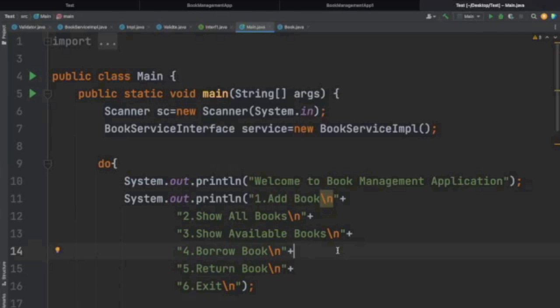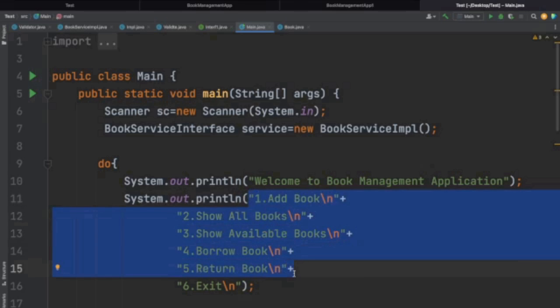Hello everyone, welcome to AJ Programming Solutions. So in today's video, we are going to start with the book management application or a library management application. So here, very first we are going to cover these 5 operations. First one is to add the book, then show all books, after that show available books, and then borrow a book and return a book.